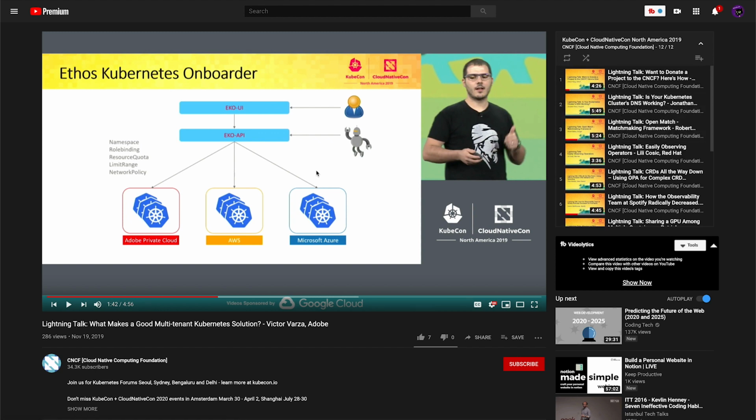One of my favorite lightning talks was by Victor Varza. And he talks about multi-tenant Kubernetes solutions, and this is what I mean by the any cloud type of solution. They show off how to run Adobe in a private cloud, AWS, and Microsoft Azure. You can take it beyond there, but there are great talks around Kubernetes. I'm just diving into this side on the GCP setups and the Cloud Architect certification that I'm working through, so it's super fun to check this out.